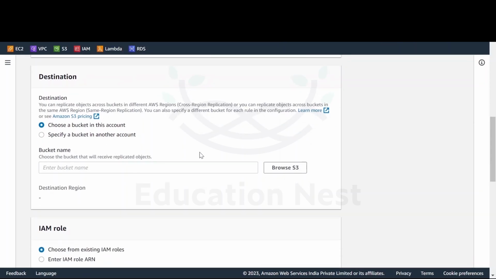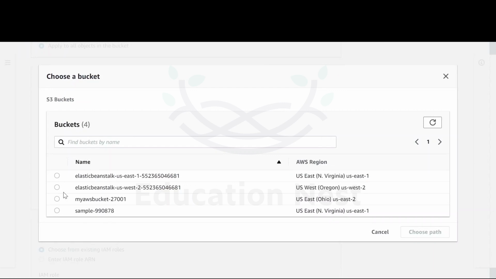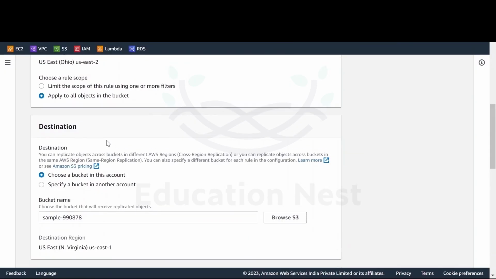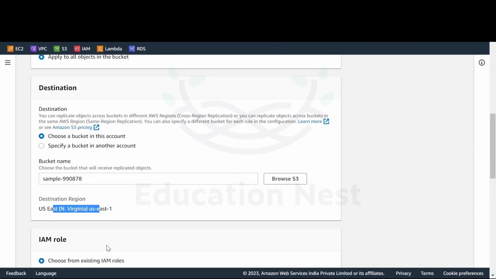I have to specify another bucket which would be acting as the destination. I do have this sample 9908 bucket, so I'll choose this particular one. You can see both of them are in different regions. The destination is in North Virginia, so this is where cross-region replication comes into the picture. One more important thing to remember is that when you are doing cross-region replication, versioning should be enabled on both of the buckets.